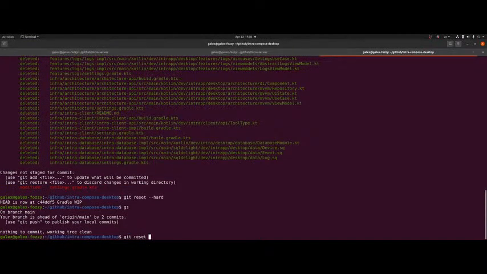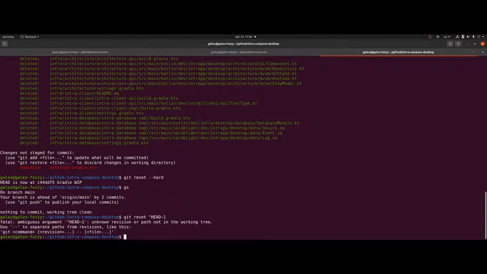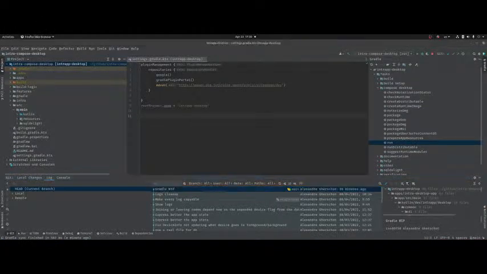Okay, I'm never sure of the syntax. Let's try it. Where's the little hat? HEAD tilde, I think 1. No. What is the syntax? Let me Google that quickly.